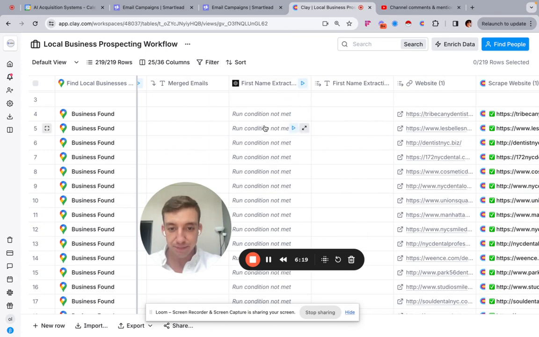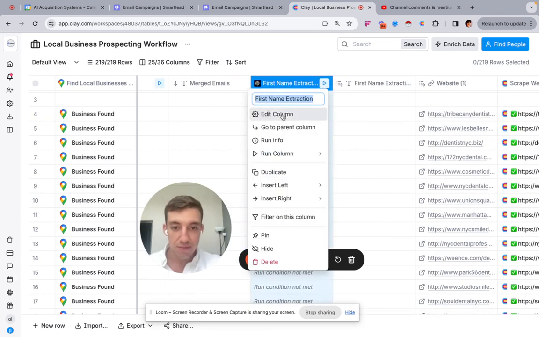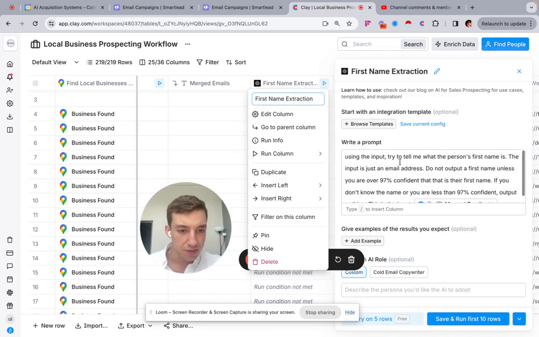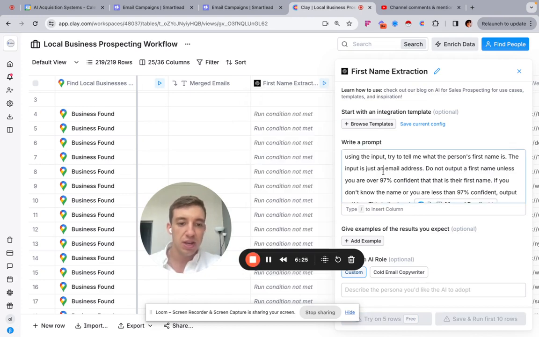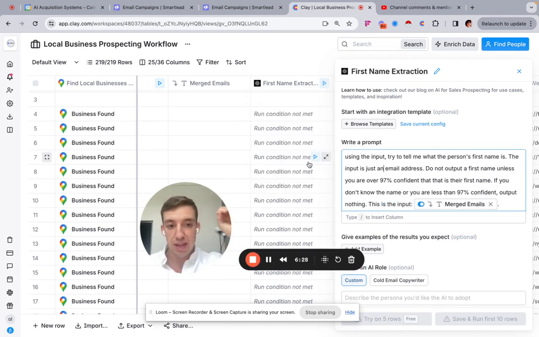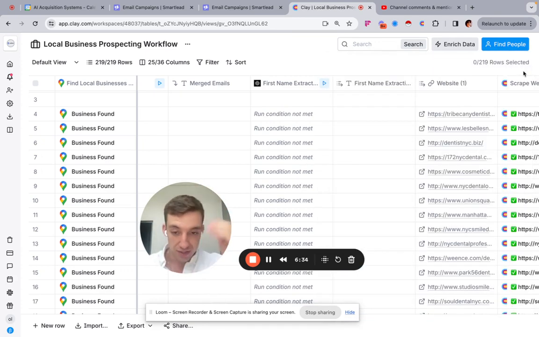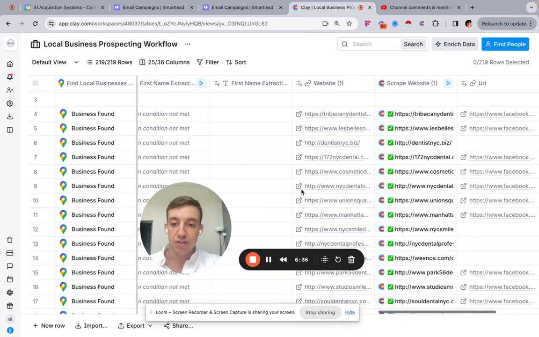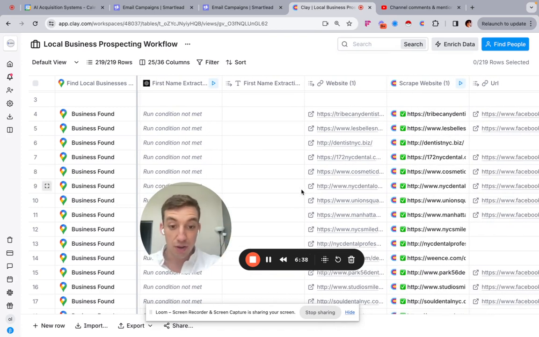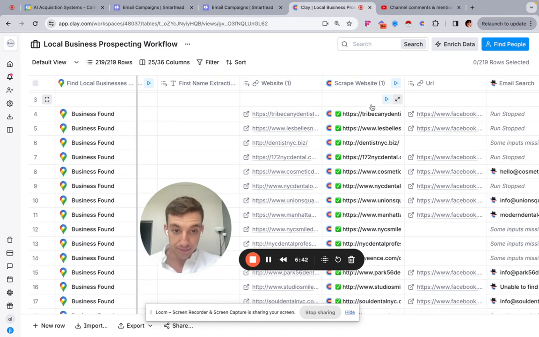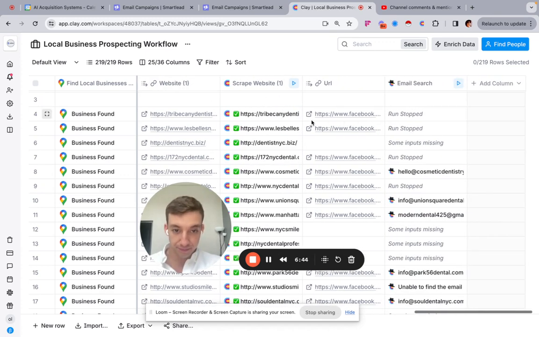And then here, it's basically going to extract the first name. So, curious what this is. Try to tell me what the person's first name is. So it's basically, depending on what the email address is, it's going to extract the first name from the email address and then output the first name, so that you're reaching out and saying, hey, first name. Because a lot of times with local businesses, they may not have the first name, they'll have another email address, and then it will scrape the website, and then it will pull out.